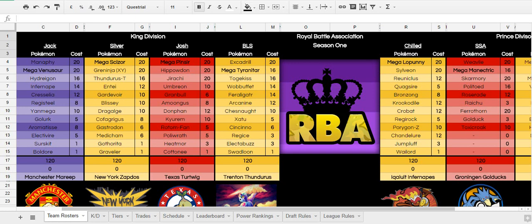And my team consists of Mega Pinsir, Hippowdon, Jirachi, Umbreon, Granbull, Amoongus, Donphan, Kyurem, Rotom Fan, Poliwrath, Heatmor, and Kitsune. Kitsune, I felt like it'd be pretty fun for future purposes. So you never know, I might bring it once.